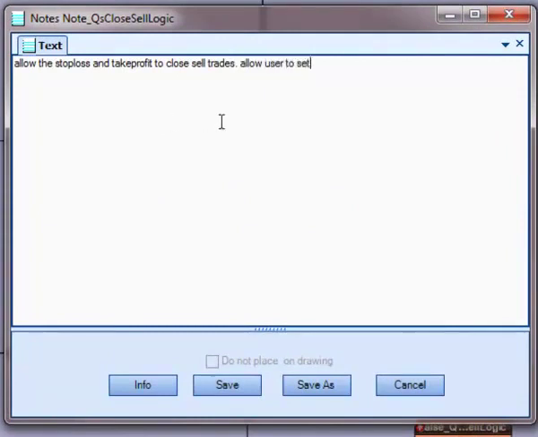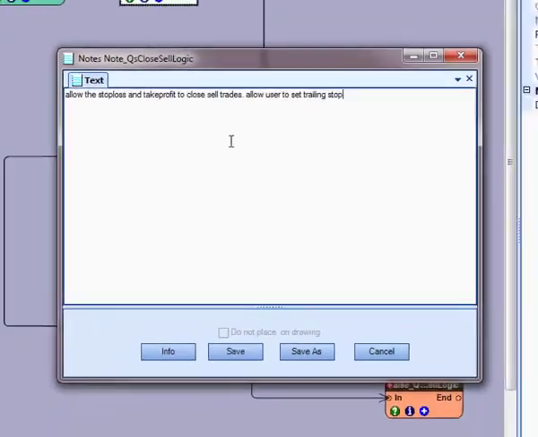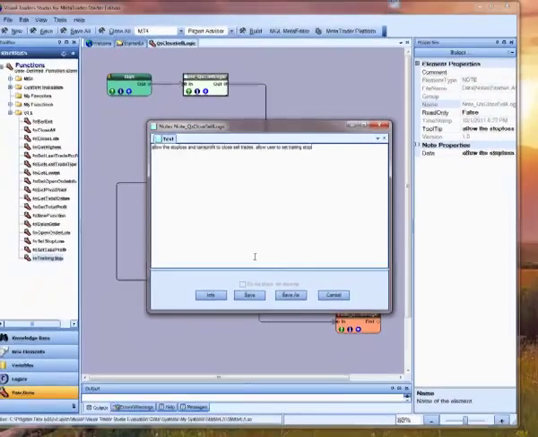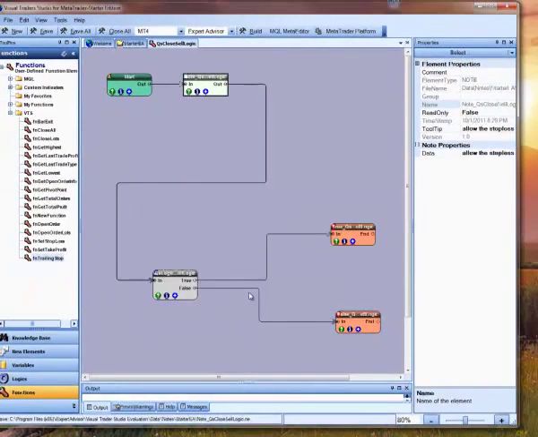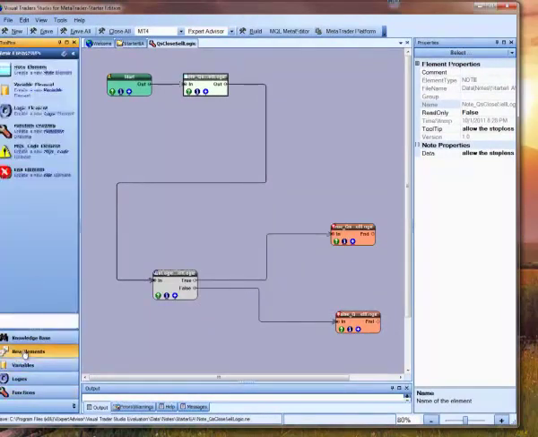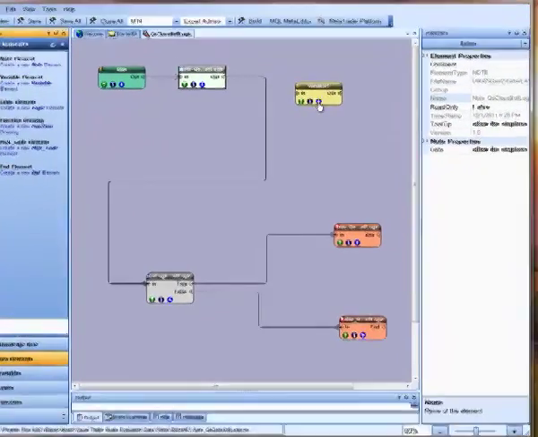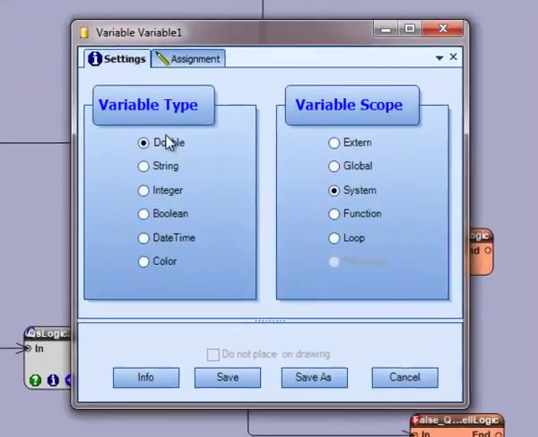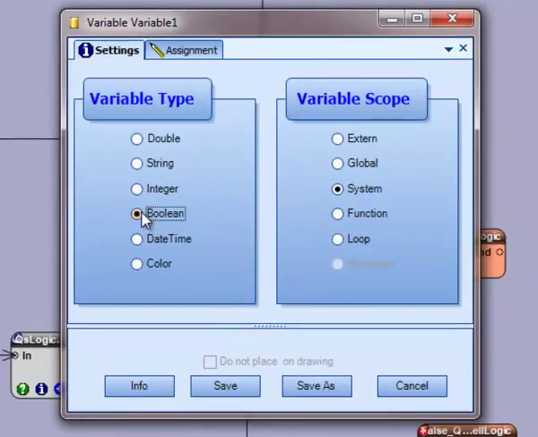I'm going to add a variable as well and make it an extern, so that will make it available from the Expert Advisor's property window so the user can define whether or not they want to set the trailing stop. So I'll go over to the toolbox under New Elements, and I'll drag a variable element onto the drawing pad. I'll click the Configure button. I'll set the type as Boolean. That means it could be true or false.